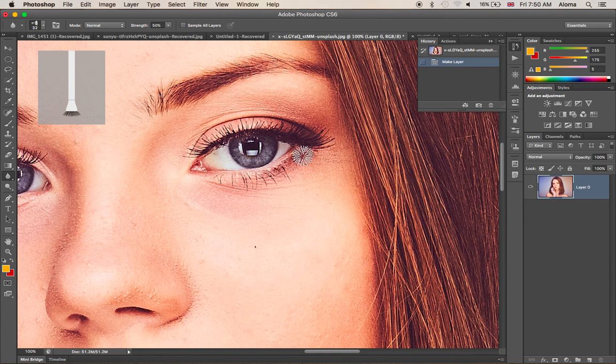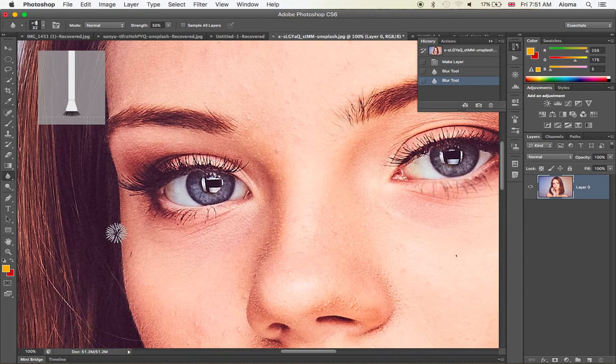So now we're just going to click and drag instead of using the Alt key for taking a sample like we did with the clone stamp tool. So we're going to click and drag, and as you can see, it's blurring her eyelashes nicely. There we are, that's that one done. Now we'll do this side. Click and drag. As you can see, it's blurred them off quite nicely.